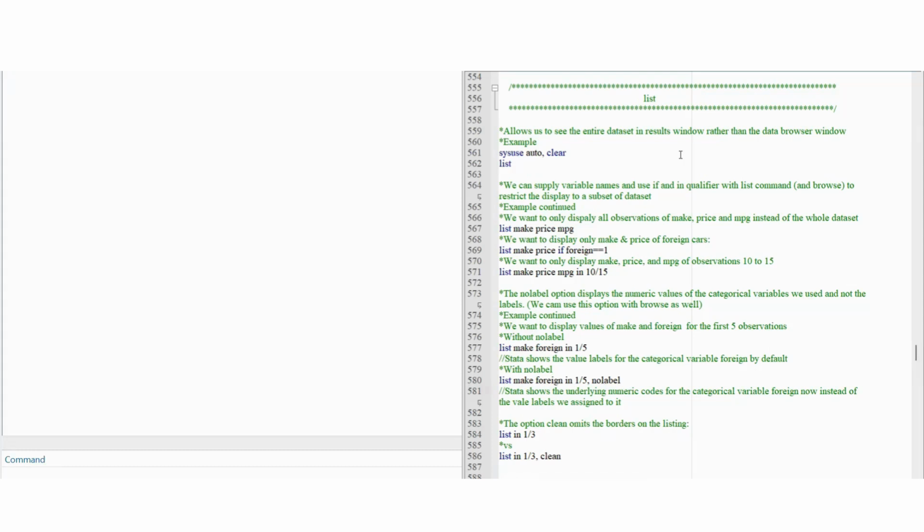We want to look at the list command in Stata. It allows us to see the entire data set in our results window rather than in the data browser window. We know through the browse command we can see our data set in the data browser window, but the list command allows us to see it in the results window as well.